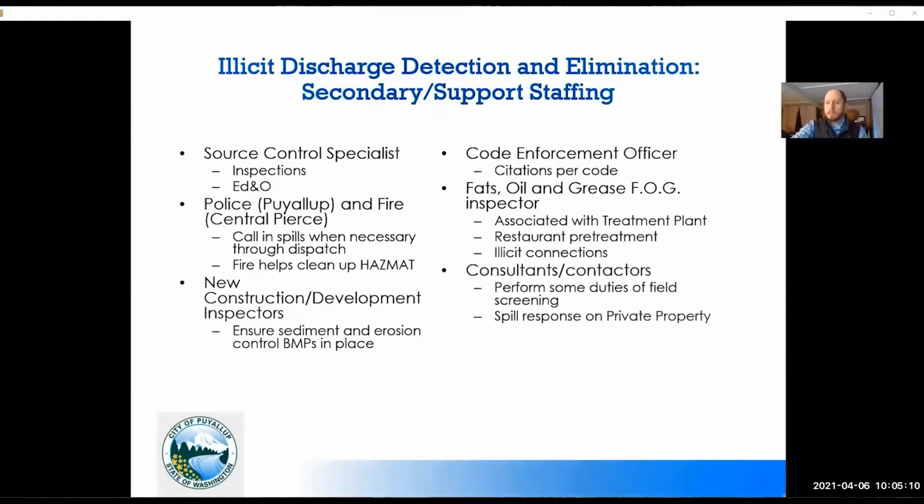We also utilize consultants and contractors on occasion. We use consultants to perform field screening duties when required. For example, we have bacteriological sampling that is required per our TMDL requirements for Clarks Creek and Deer Creek basins. In addition, we may use a private contractor for a spill response on private property and backbill the owner in certain circumstances. Or more likely, a contractor may be required to utilize a private sweeper or vector within the right-of-way when there is a pollutant discharge from their activities.